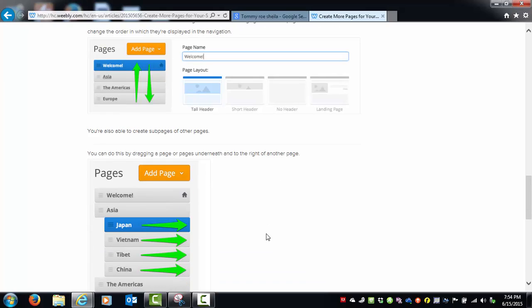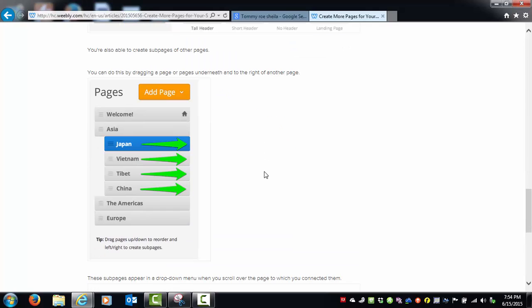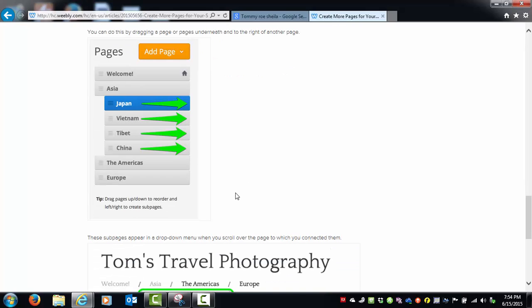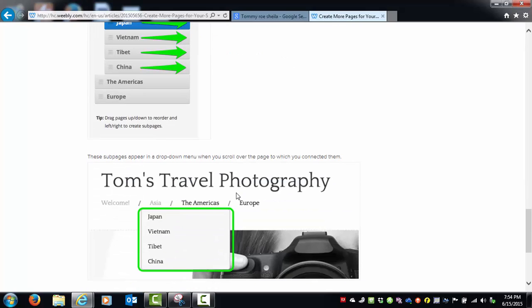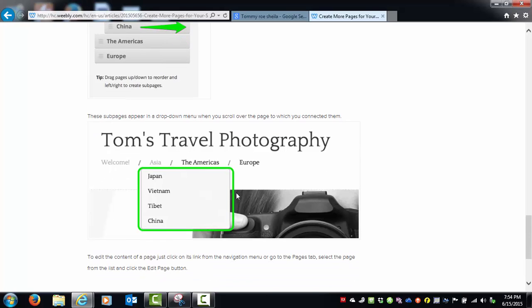You can also create sub-pages of other pages. You can do this by dragging a page or pages underneath and to the right of another page, as shown here. These sub-pages appear in the drop-down menu when you scroll over the page to which you connected them.